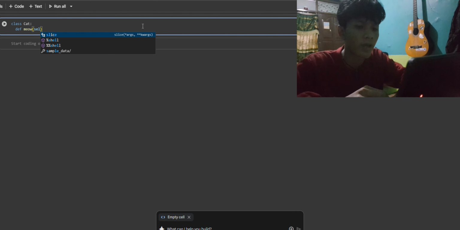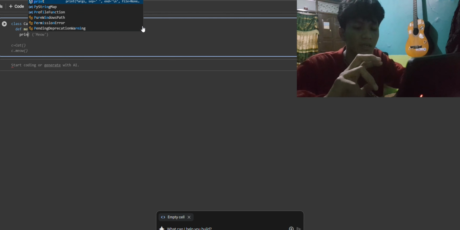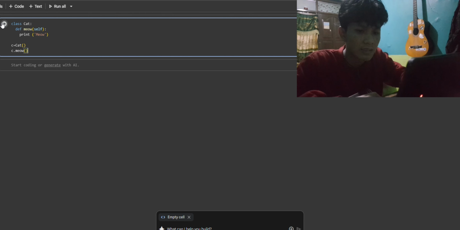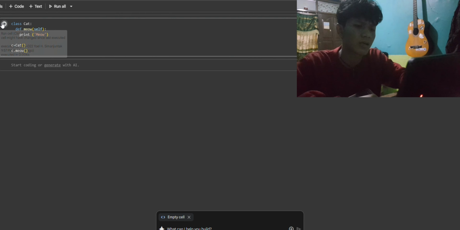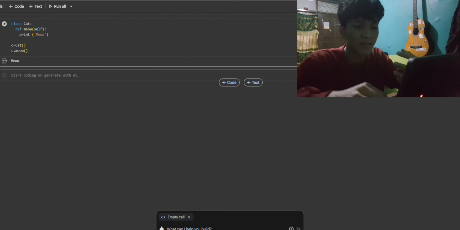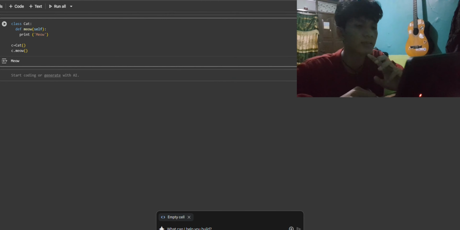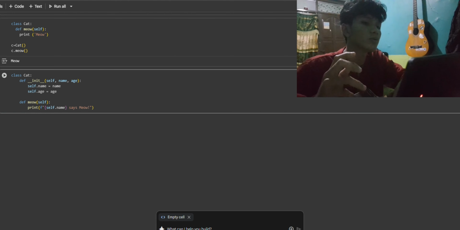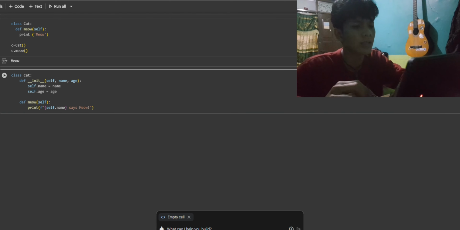Inside the class, we have one method called meow. This method, when called, will simply print meow, and if we create multiple objects of type Cat, each object will have access to the meow method. And the second one is how to make a constructor.